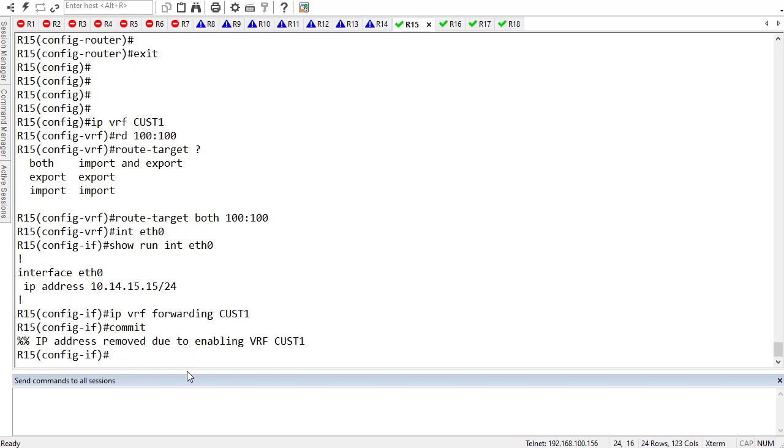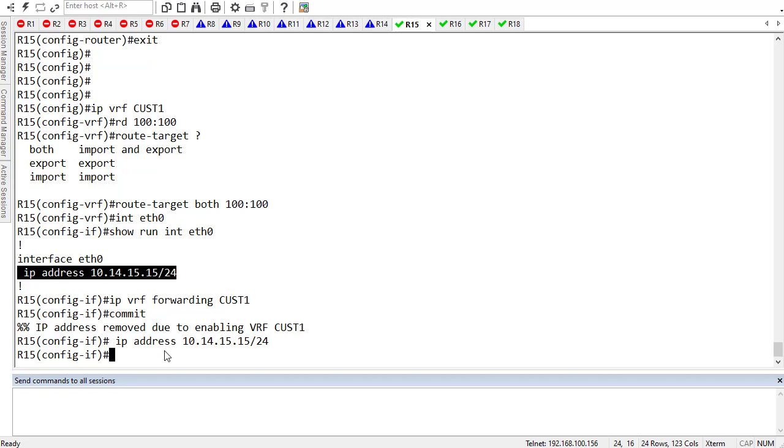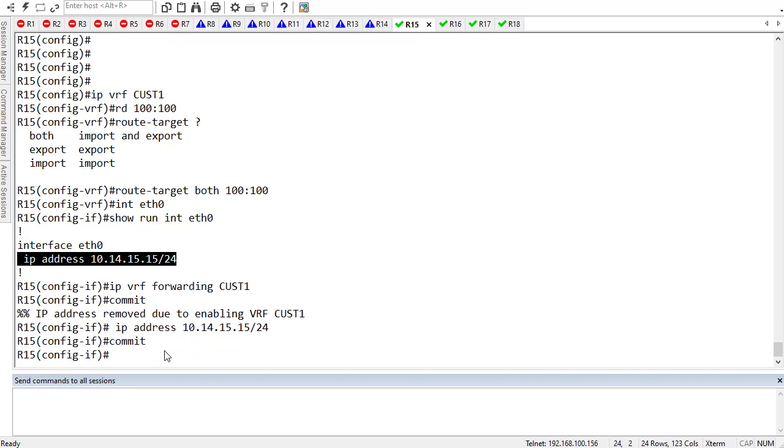And here is the interesting part. It says that IP address is now removed. That is why I did this show run, because now I can just copy this and paste it here without having to remember what the IP address was. I'm just going to say commit now.